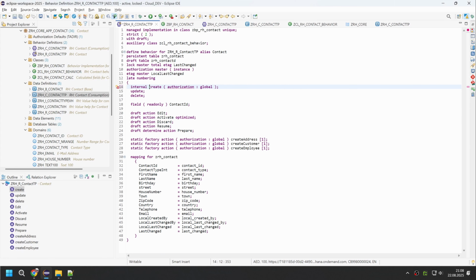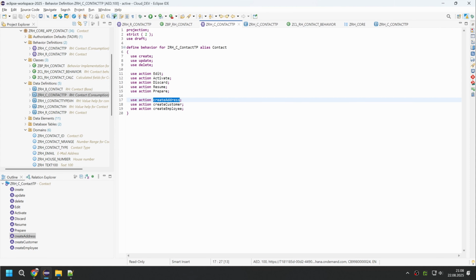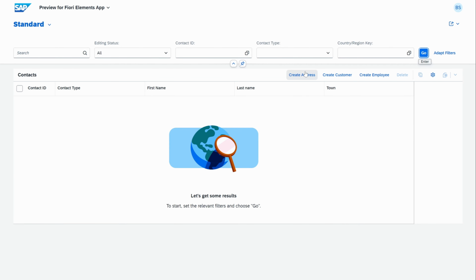There are currently 2 solutions available. We can use create and set it internal, so that the action can no longer be triggered externally. For example, neither via the UI nor via EML, outside of the behavior implementation. For this, we need to adjust the definition and remove the permissions. In the consumption view, we need to deactivate the usage, as the action is no longer available externally. If we then reload the UI, only our factory actions will be displayed.